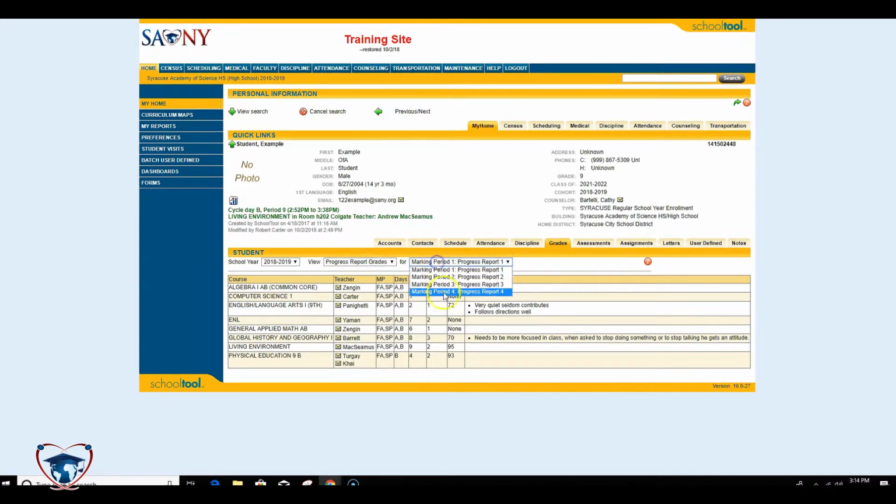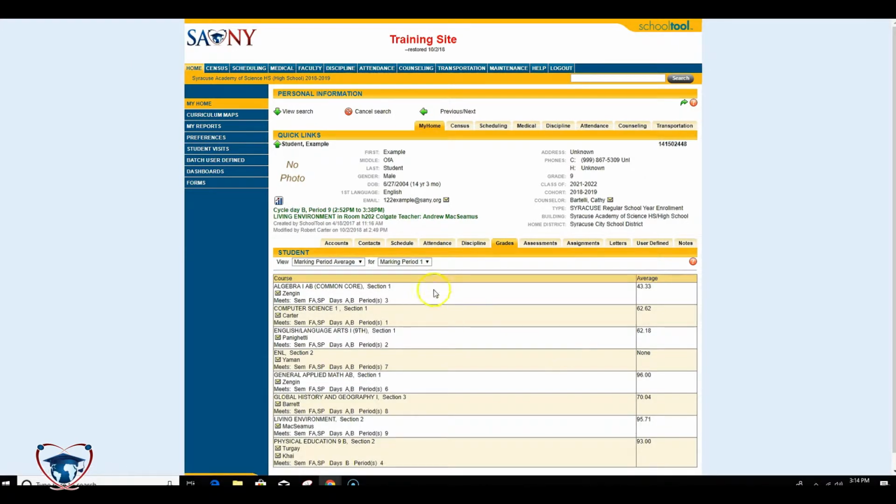And for the grades, we can change to the different marking periods depending on what juncture of the school year you're either searching for or the juncture of the school year that you're actually at. Marking period average is going to show exactly where this student is right now for this particular marking period. Further marking periods can be adjusted. Obviously, we're still in marking period 1.